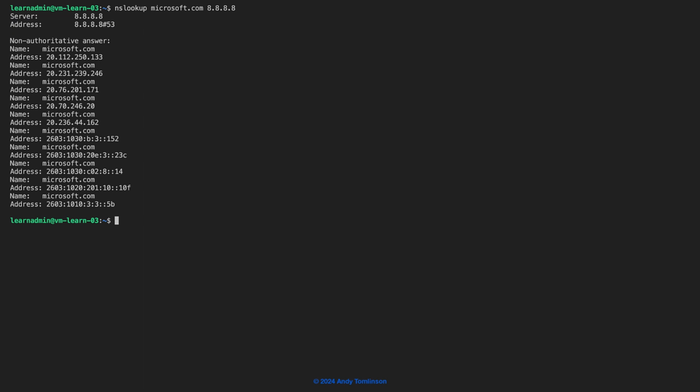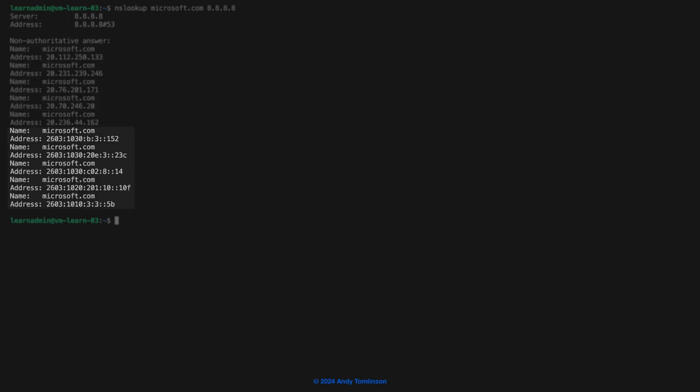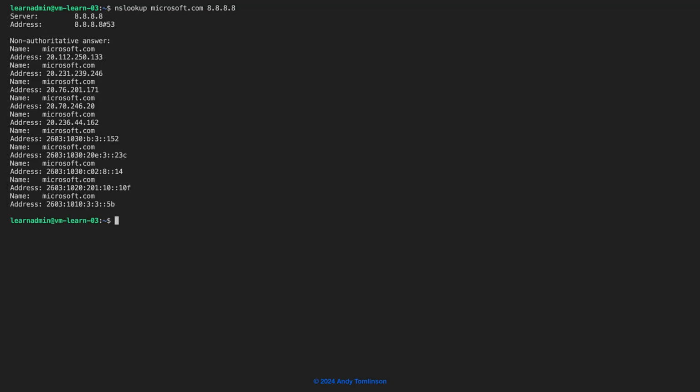Now that we're connected to the third virtual machine, let's validate connectivity over the virtual network. We'll again perform a DNS request looking up the Microsoft.com domain using the Google name servers. Here we can see that the request is completed successfully and that Google has responded by providing both the IP version 4 and version 6 addresses for Microsoft.com.